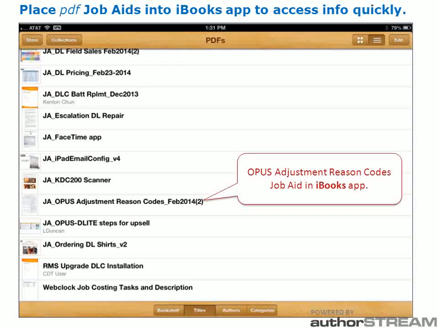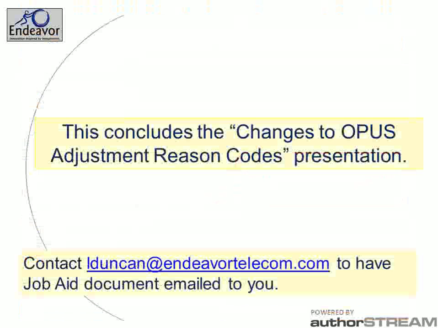This slide shows a screenshot of the iBooks app with the OPUS adjustment reason codes job aid included. Again, contact Larry Duncan at the email address shown here to have the job aid document emailed to you. This concludes the Changes to OPUS Adjustment Reason Codes training presentation.